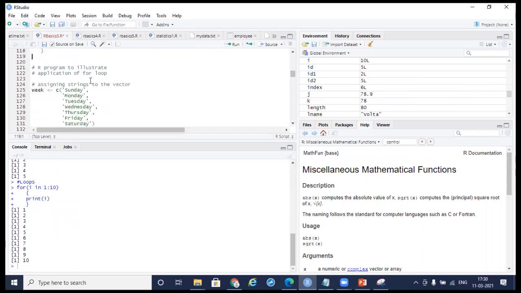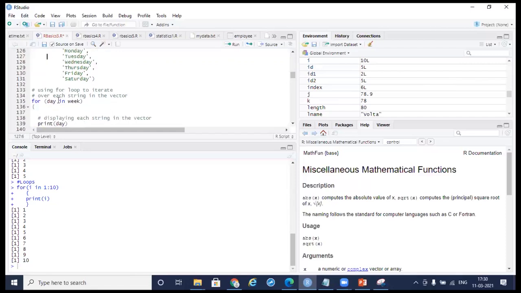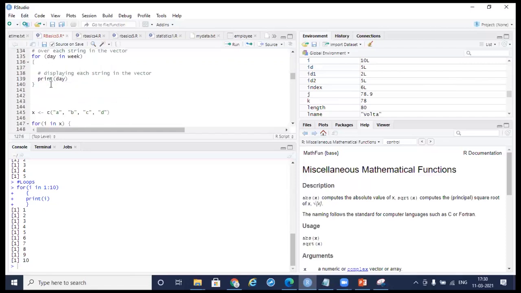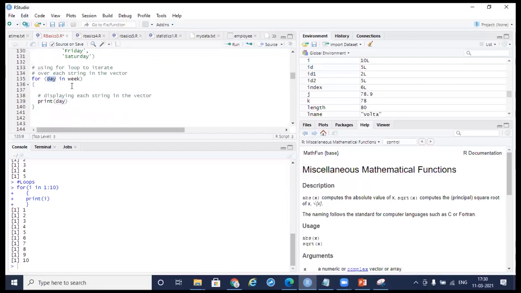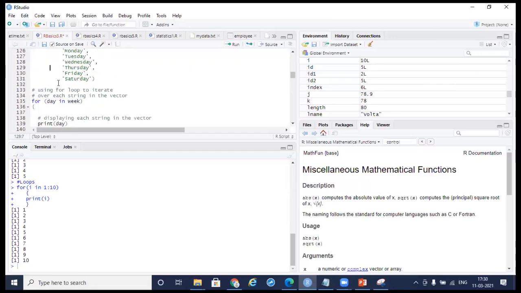Now one more program one can see here. Suppose I had created a variable here, week. This one is actually a vector. Certain days are mentioned in the vector. Now suppose I want to iterate all these weekdays in the for loop. So if it is created, for day in week. So day is just a variable and week is the vector which is coming from here. So for day in week, just print the day.